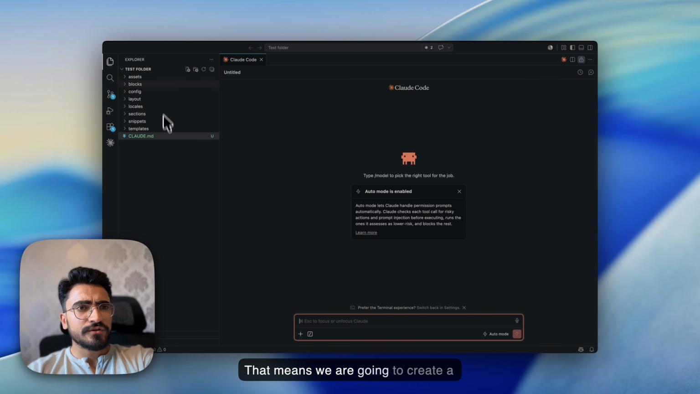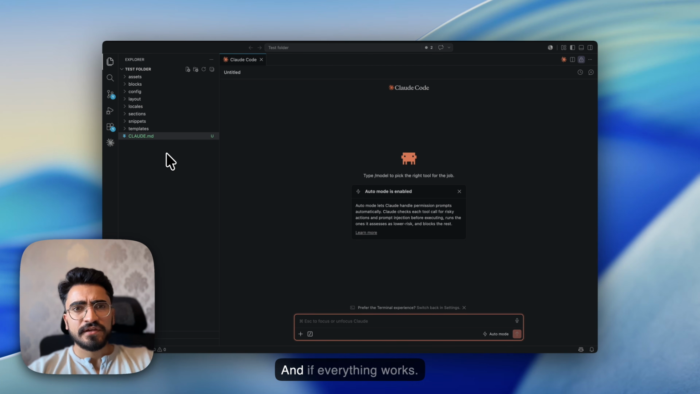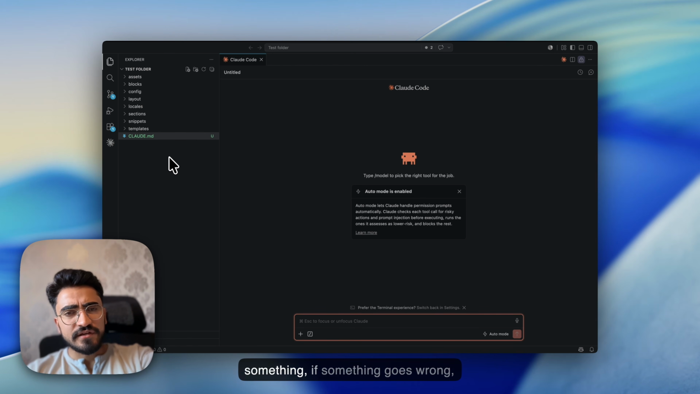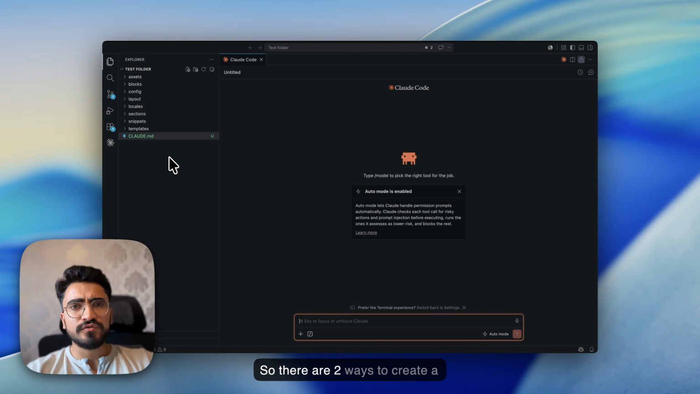That means we are going to create a copy of this where we can experiment. And if everything works, we can bring those changes back to this file also later. If something goes wrong, we can simply delete that branch and start again. So there are two ways to create a branch.